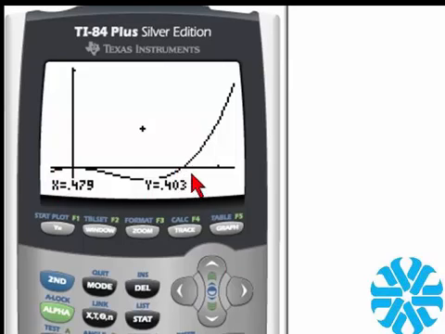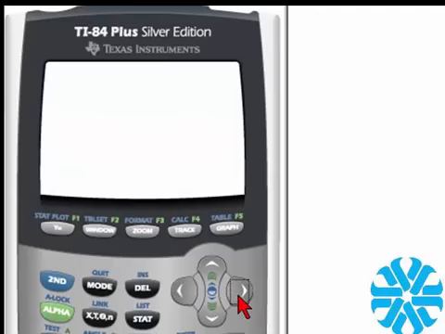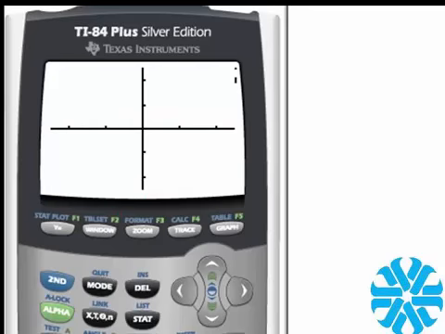Okay, now if we use the Zoom Previous function, we can go back to the previous zoomed screen and see exactly what the function looks like in a little bit bigger format. So let's go to Zoom, and then if we move over to Memory, here it says Z Previous. That's the Zoom Previous function, so we hit enter, and it takes us to the previous screen. Then you can see a little bit larger picture of what this function is doing.